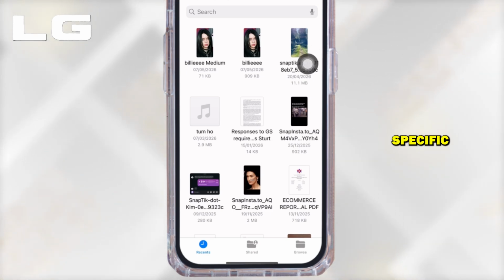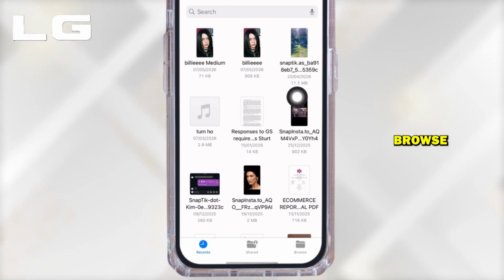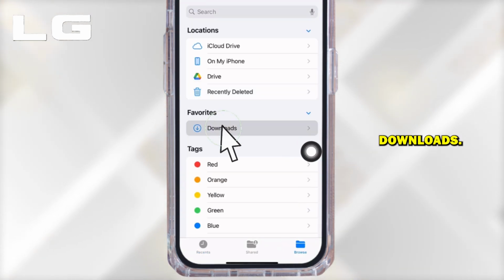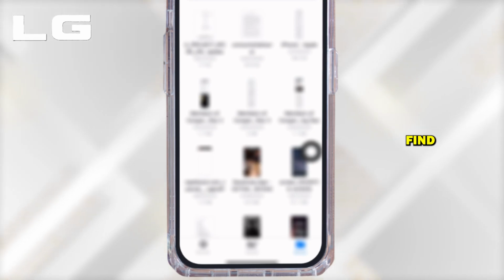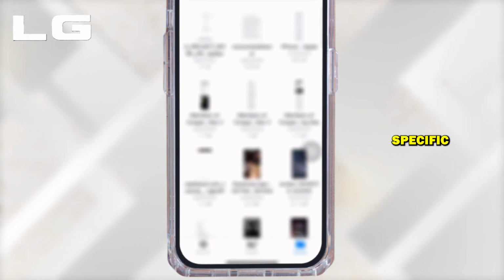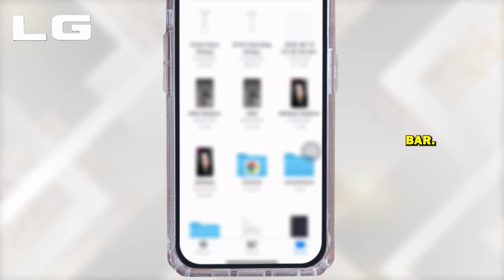If you want to find specific files, then simply head over to Browse at the bottom right corner of the screen, and then move into Downloads. In this page, you will be able to find all the files that have been downloaded on your device. You can search for the specific one in the search bar.